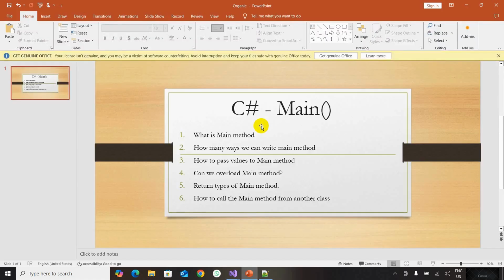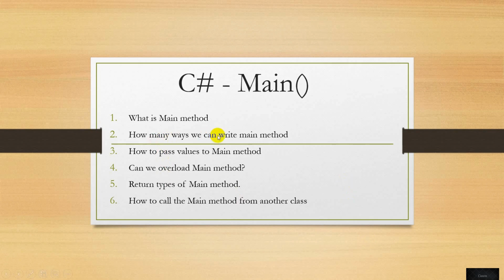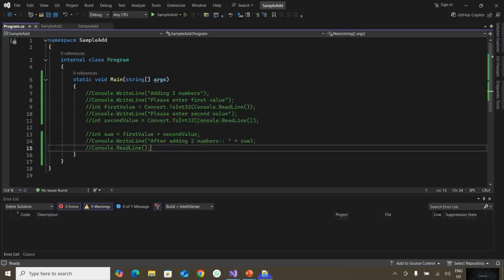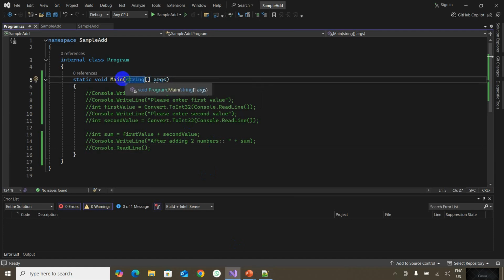Let's run. Okay, so how many ways we can write a main method, that we discussed now. How to pass values to the main method? To pass values to a main method, generally it takes multiple values. Whenever we mention an array in the parameters, it is expecting multiple values.